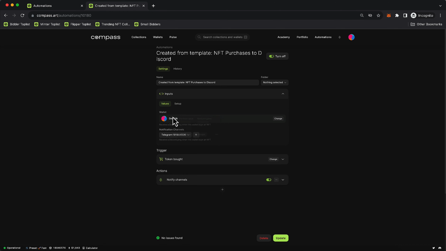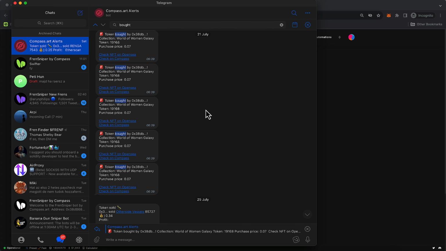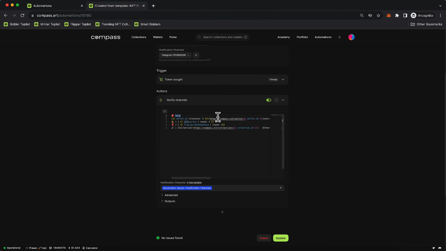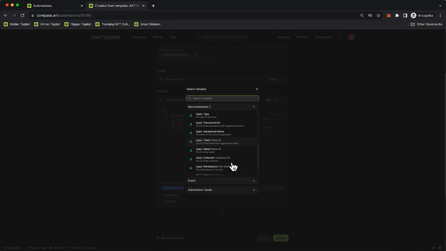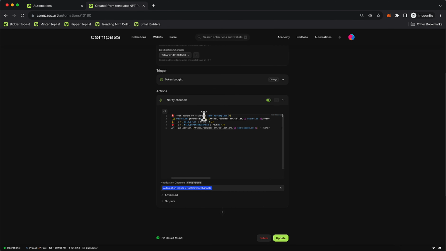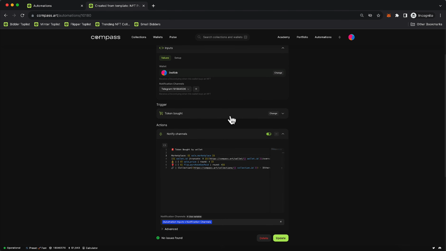Now, whenever this wallet makes an NFT purchase, I will receive a notification on my Telegram that looks something like this. To customize the message itself, you can edit the message here. You can add some variables by clicking this button. So I can, for example, add a marketplace where the token was bought. And hit save.